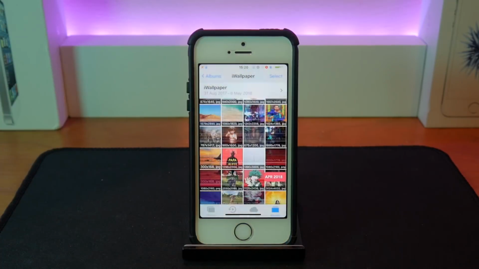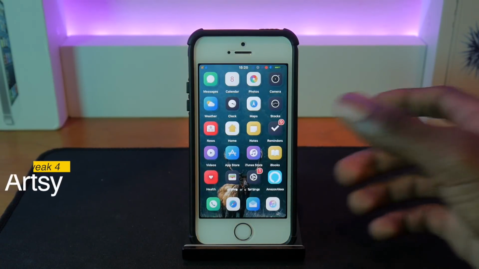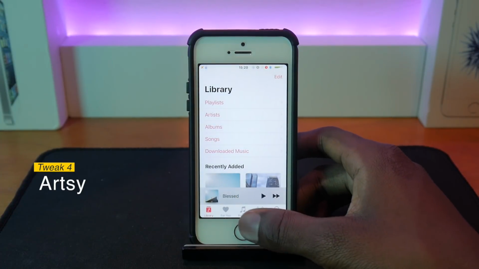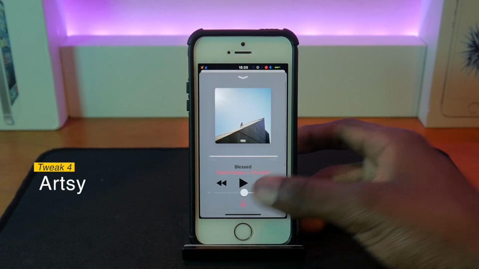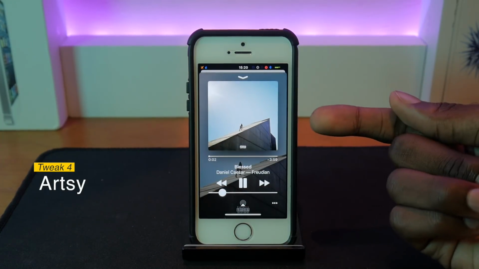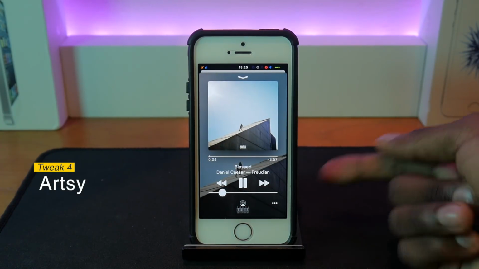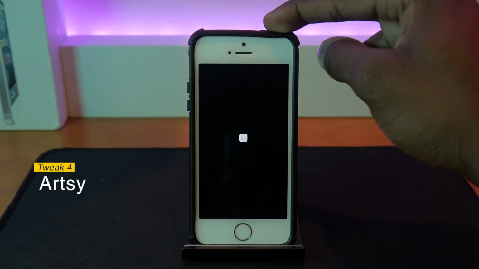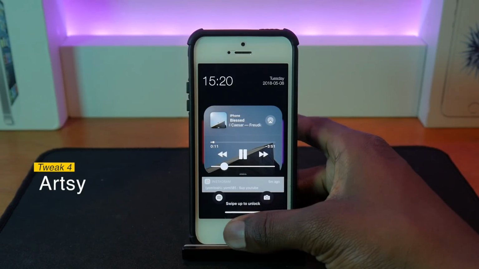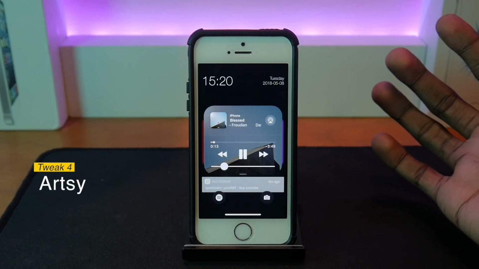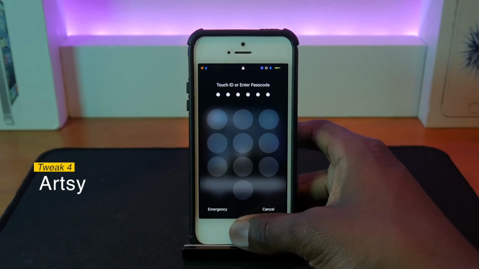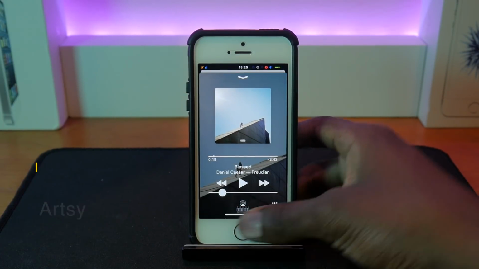That's pretty handy. The next tweak is called Artsy, and I think Artsy is making a comeback. It was in iOS 10, but basically Artsy is this. So I'm just going to play this song, and you can see that the background is taking over the music app. It also works on the lock screen, so it takes over right there. So that's pretty cool. It's not the full screen version that we're used to on iOS 10, but it's still good enough for iOS 11. So I'm just going to pause that song, and we'll move on to the next tweak.